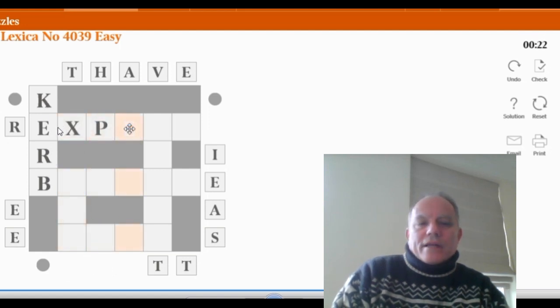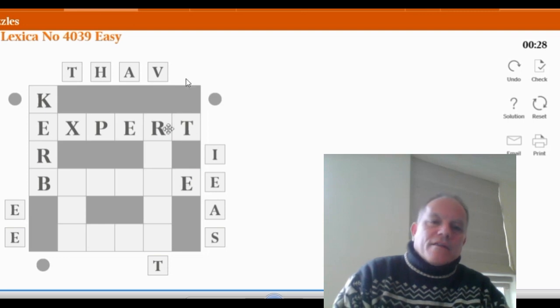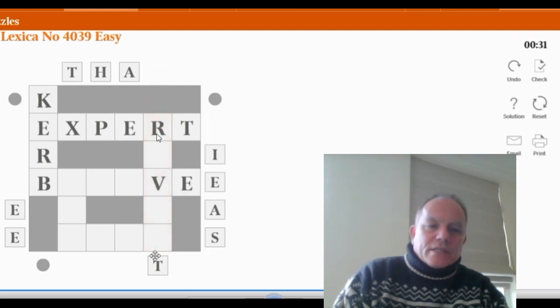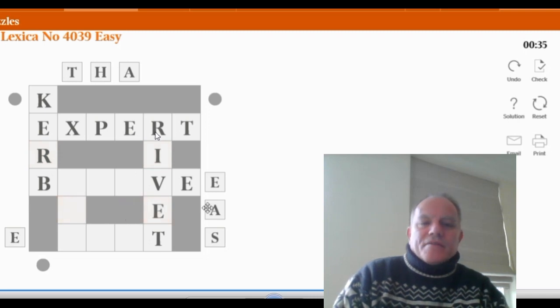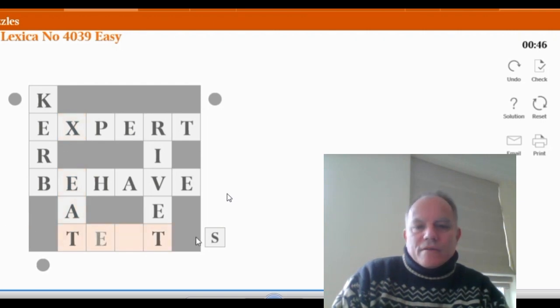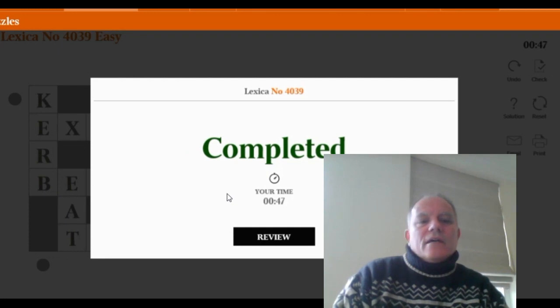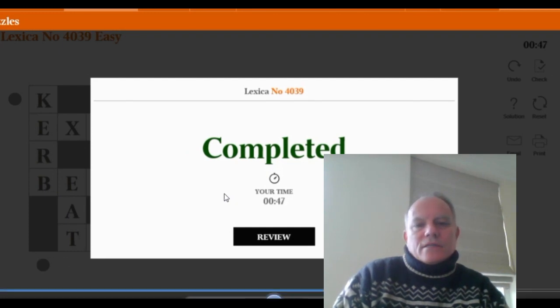I think very quickly then from that E I worked out the only word that was likely that could go across from the top of that is expert. That fixes where that E goes. To get a T and a V into a word beginning with R, it's going to have to be rivet. And this whole puzzle therefore solved very quickly. I can see behave as a possibility now, and I think the final word on the bottom row is test. So that one went very quickly indeed, less than a minute. Lexica is not always that easy. It often depends whether you get a decent starting point.